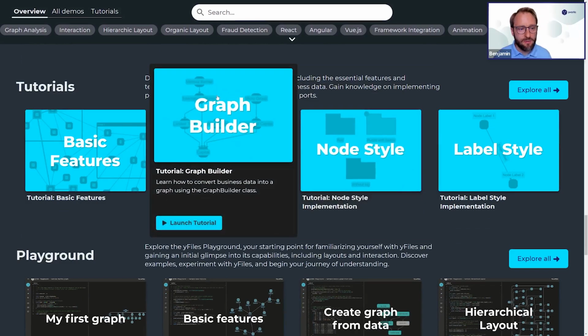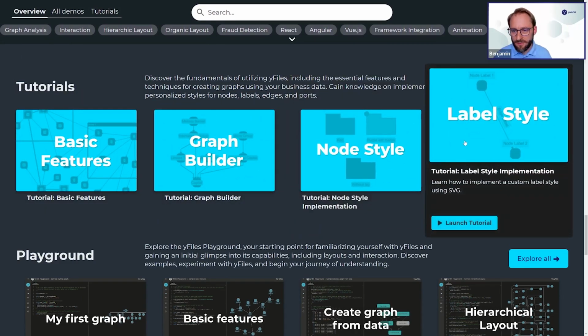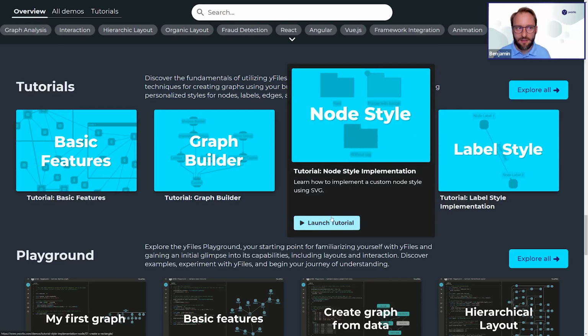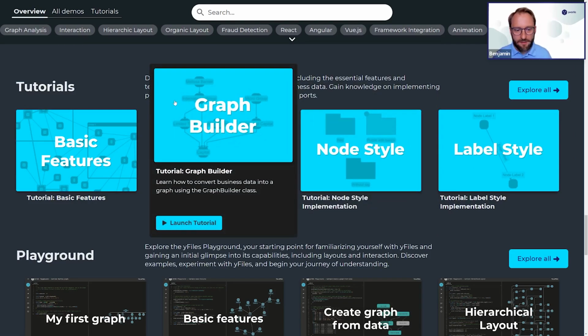So this is the demo page, and there you can find different tutorials that you then can launch. And yeah, this should give you already some anchor where you can start working with yFiles, especially for styling.